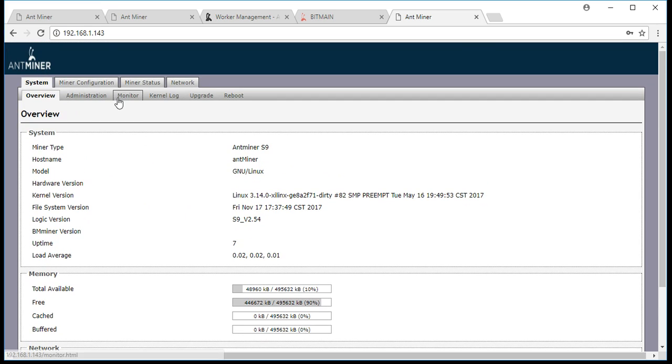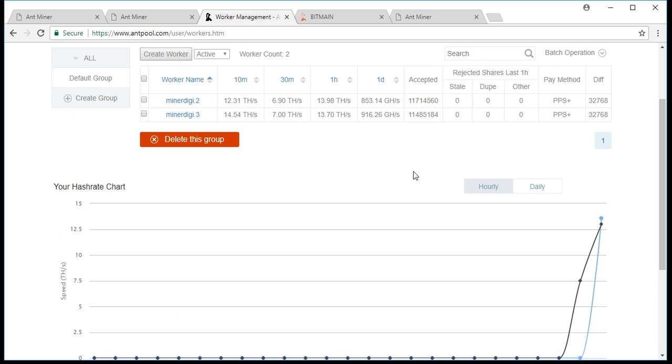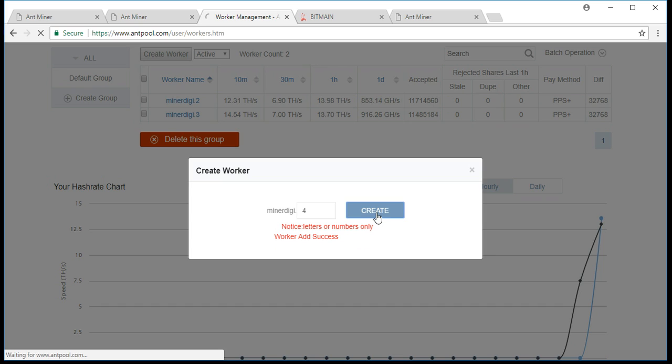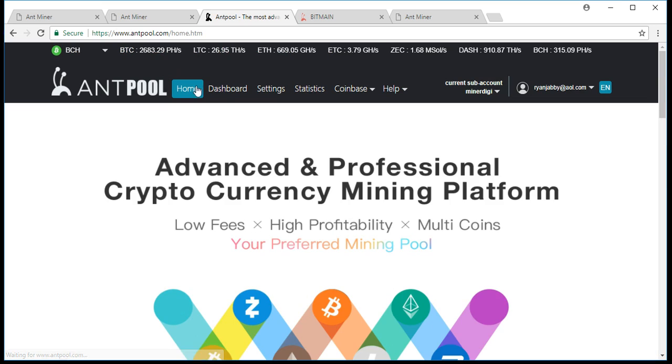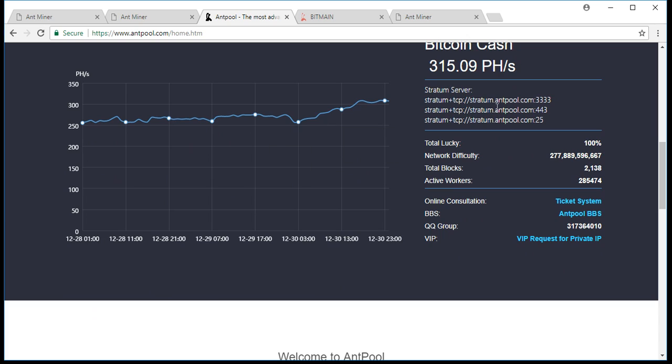Alright, but what we need to focus on here is getting this thing configured. So let's go to our miner configuration and Antpool to get things started. We're just going to create a new worker, miner digi number 4. So let's create him. He's been added, great. So now what you want to do is go to home. Now that we're at home, you can clearly see the servers that we need to put here. So let's go ahead and copy this for everything that it's worth.